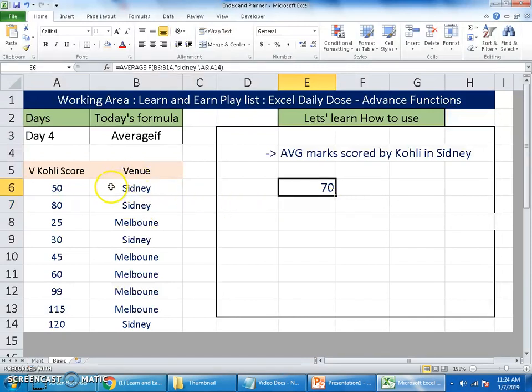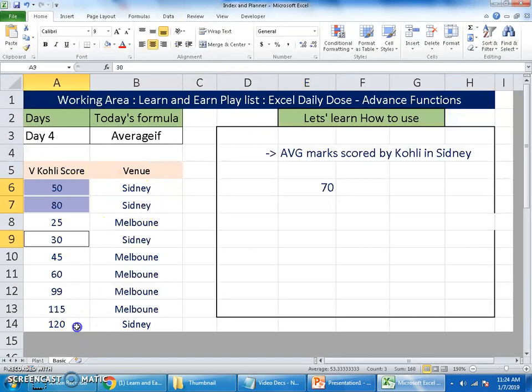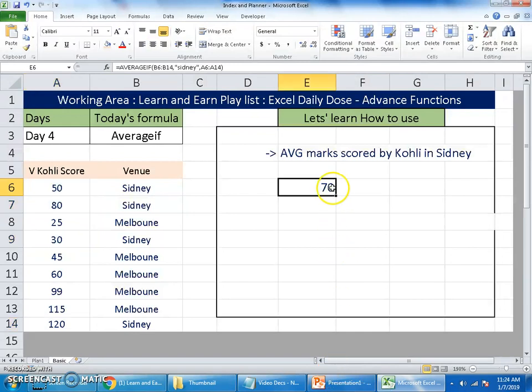Let us just evaluate and check this one. 1, 2, 3, 4. There are 4 matches which were played in Sydney, and the average of this comes out to be 70. Perfect. So our formula is working perfectly.